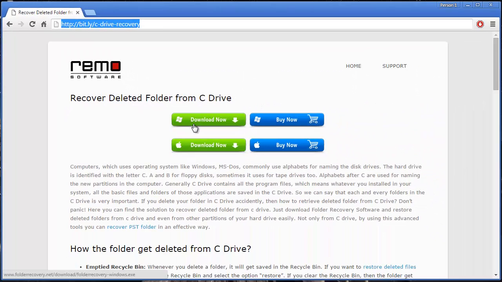Okay, so let's get back to the software. And keep watching as I run the software on my computer and I'll show you how you can recover back your deleted or even lost files from your C drive.